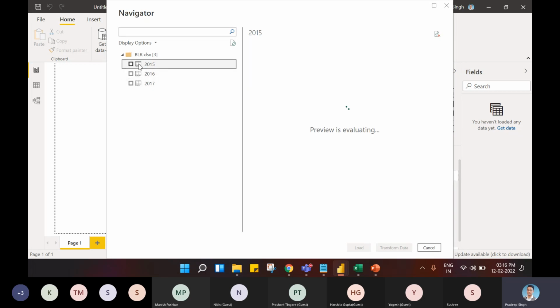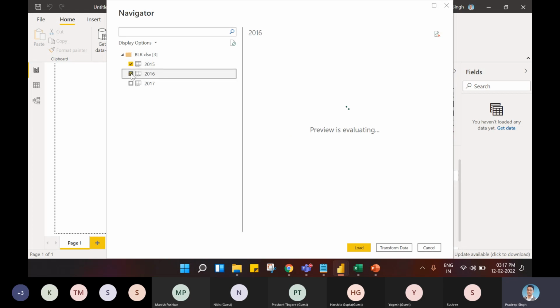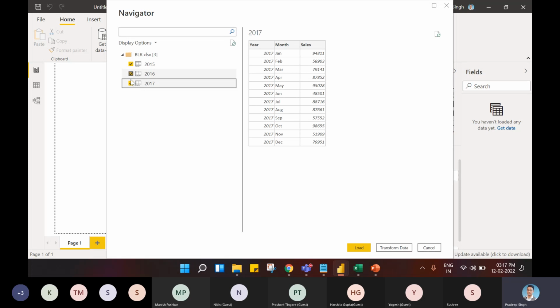OK, so as soon as I click on 2015, it shows me a preview. From this preview, I can verify whether the data I wanted to select is the same or something different. I can see that the data is the same, so I can select the 2015 file. And if I want to select 2016 and 2017 as well, I can do that. If I don't want that, I will not select it.